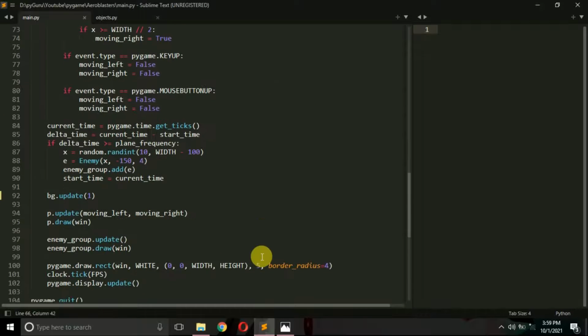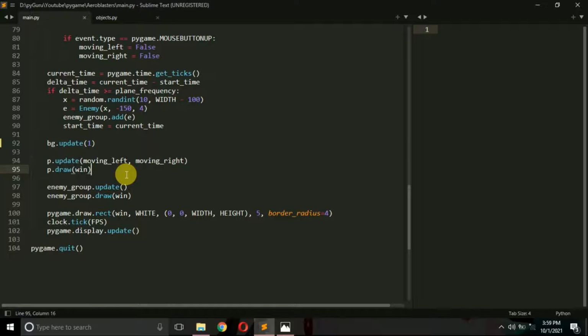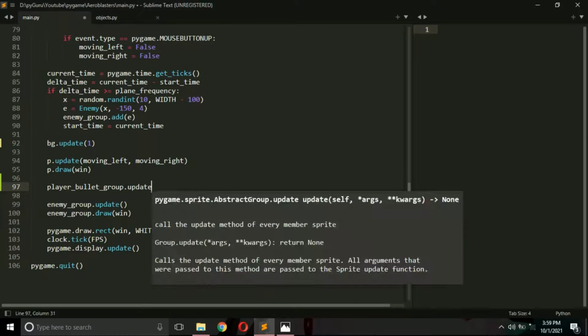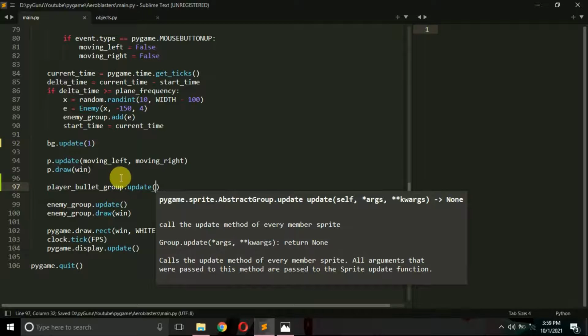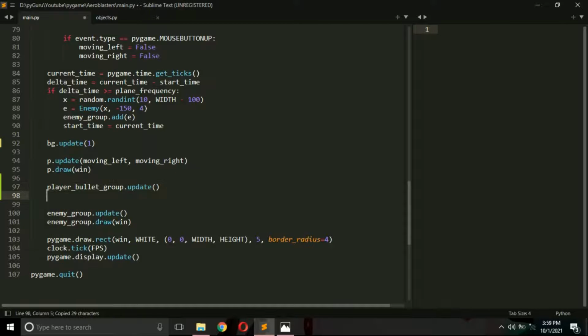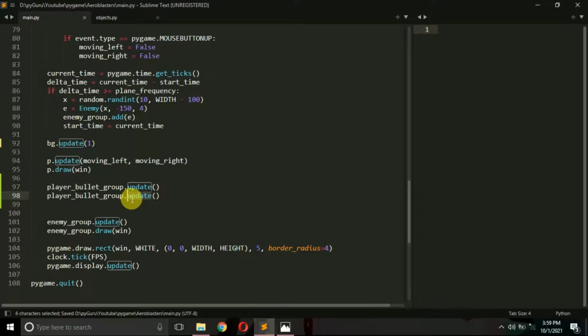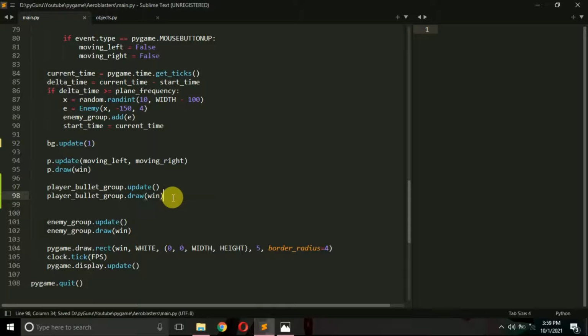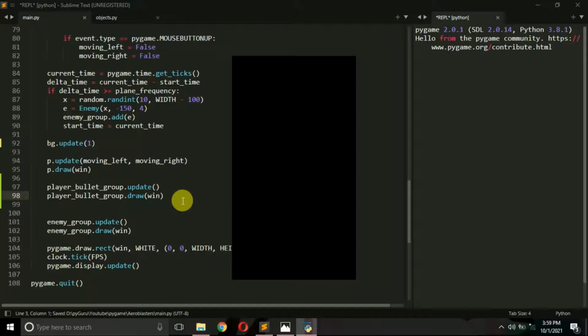Okay, now since we have generated our bullets, let's try to update them. So we will just reach here or go here, and we will just update it. So player bullet group dot update, that is it. Okay, and then we have to draw it. So let's just draw this thing. Here we have to pass draw, and the first argument will be a window. Okay, that's it. Now let's try running this game and let's see if it works or not.